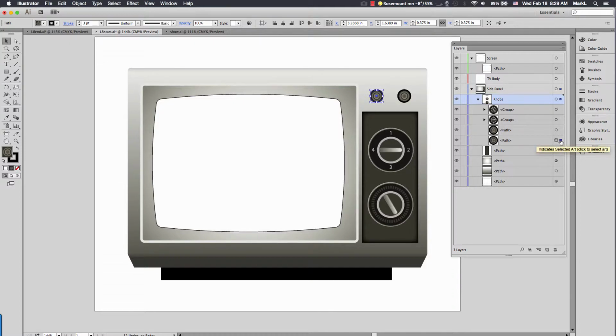Okay, so I'm going to press on this little icon. I'm going to drag it up onto the TV body layer, and so it moves it there. Now the color changes to red because that's the red indication color for that layer. Okay. Next thing we're going to do is we're going to go back, and I'm going to get the bottom path sublayer on the side panel. I'm going to shift click the path sublayer above it.